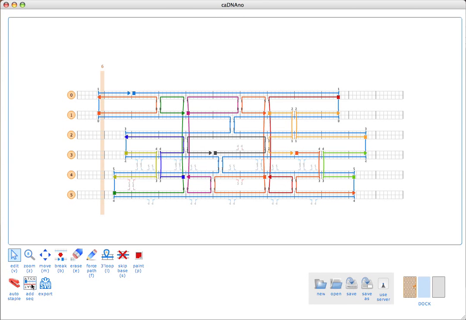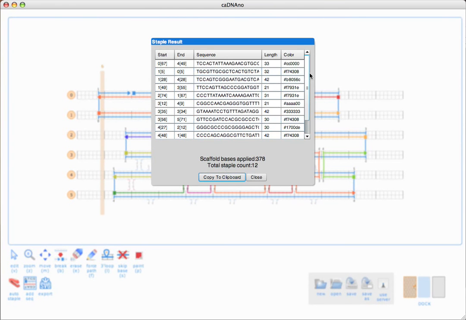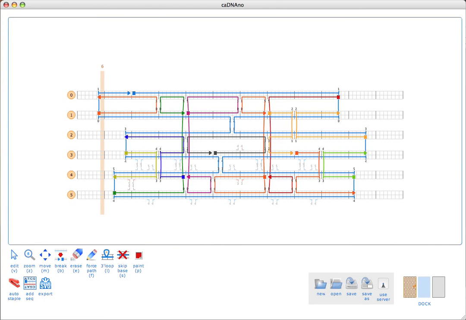And now I'll just regenerate that staple list. Click there, use the same scaffold. And now all of our sequences look good. I don't see any question marks. So we can just copy this to the clipboard and then work with our spreadsheet program.